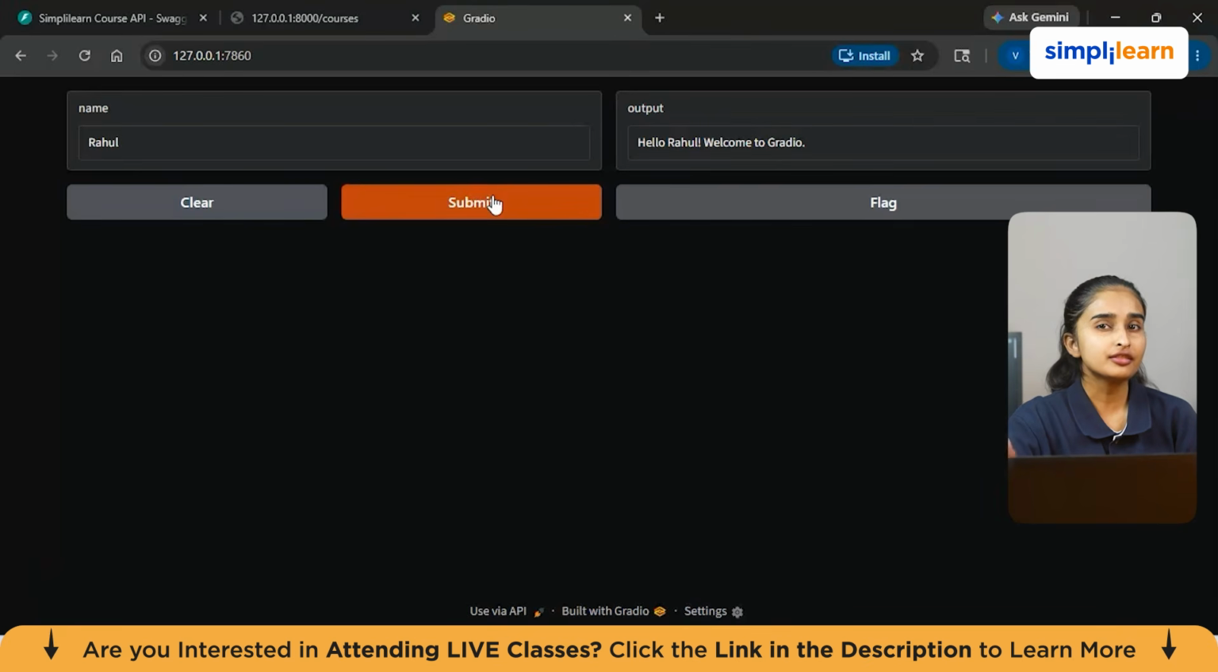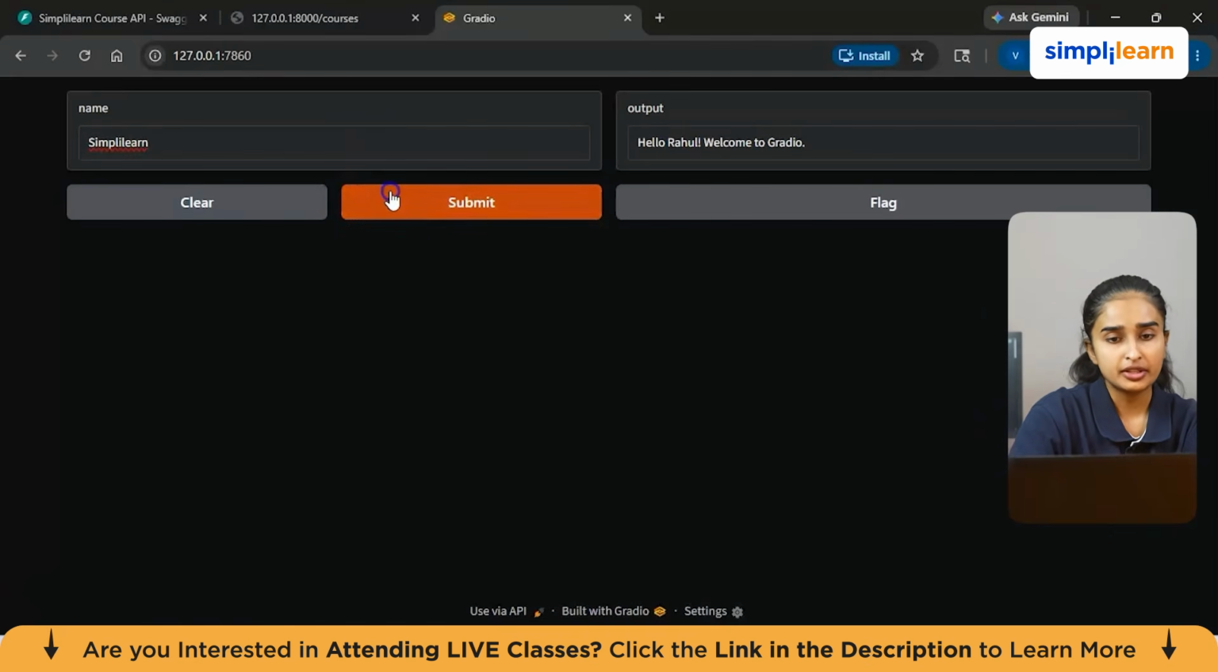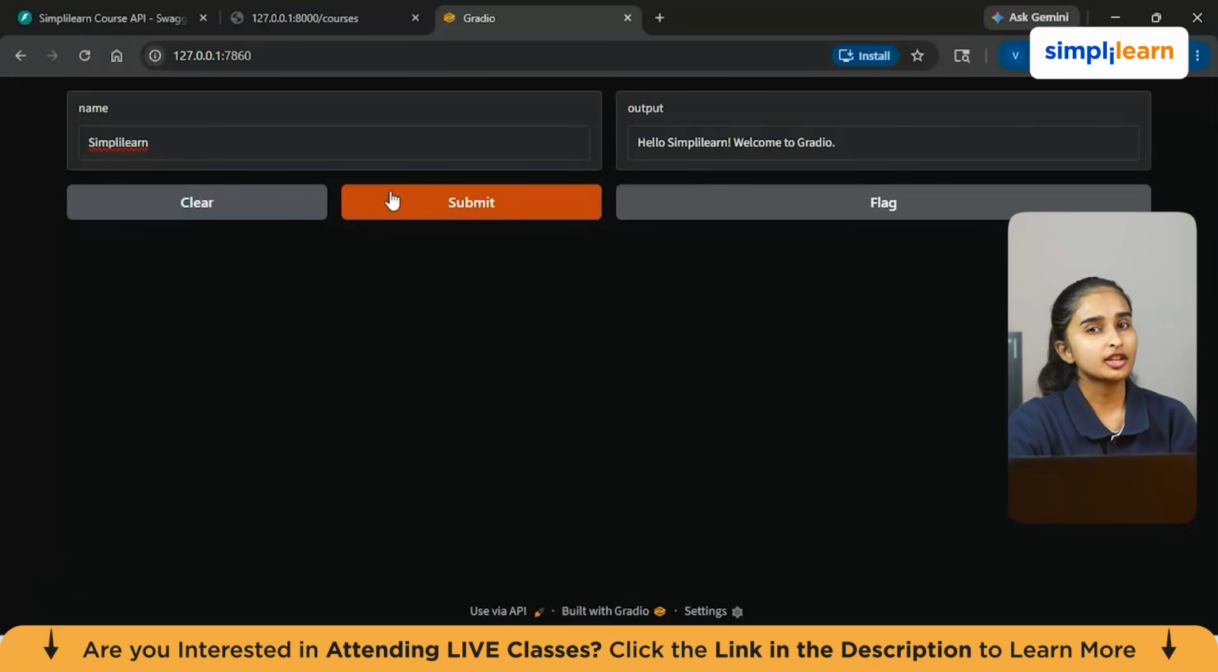Now this means our Python function is now working through a web interface. Now let's test it with another name. I will type Simplilearn. If I type and hit submit, yeah, the output is now hello Simplilearn, welcome to Gradio. So now the input goes from the browser to the Python function and the result comes back to the browser. Now that is the basic working of Gradio.